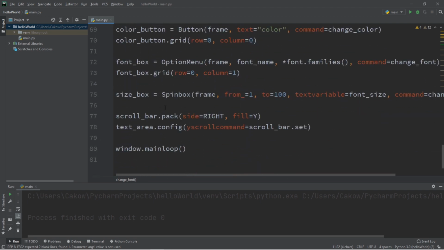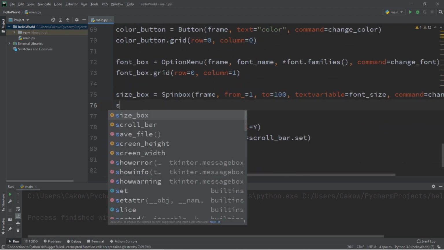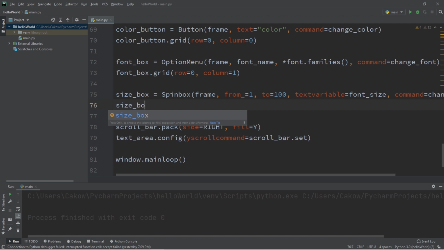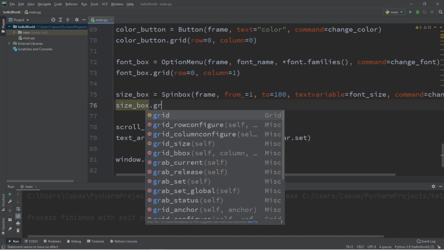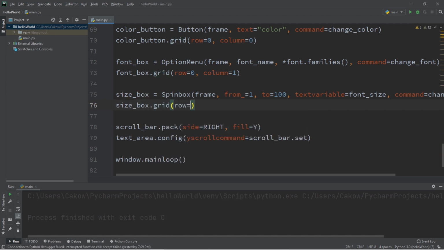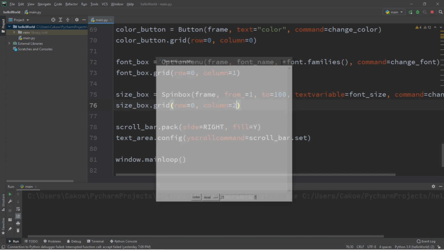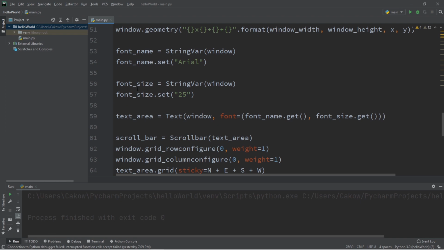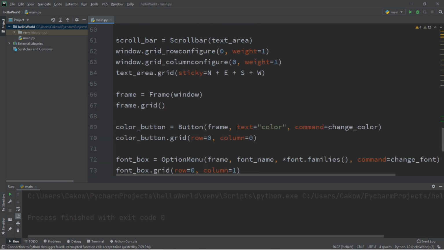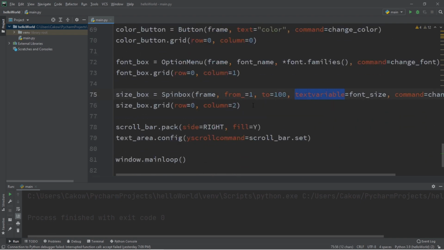And we just need to add our spin box. So that would be size box dot grid, row equals 0, and column equals 2. So we should have a spin box right on the bottom, and it's set to 25. That was our default for our font size string var, which we set as the text variable.